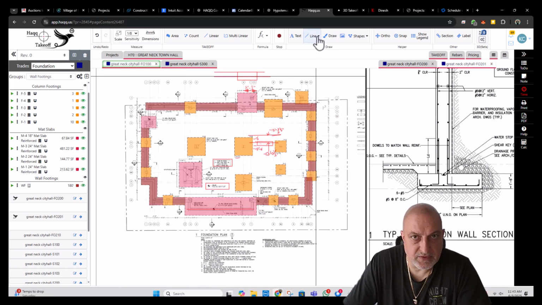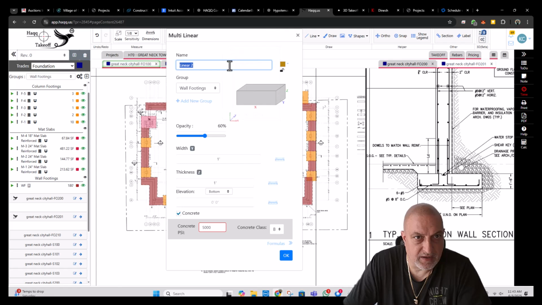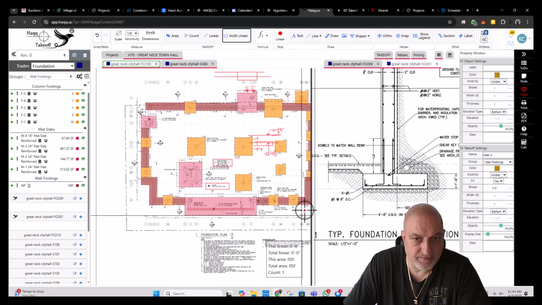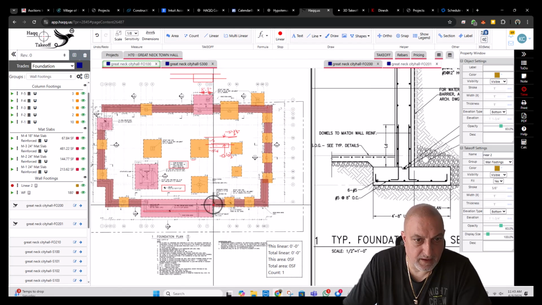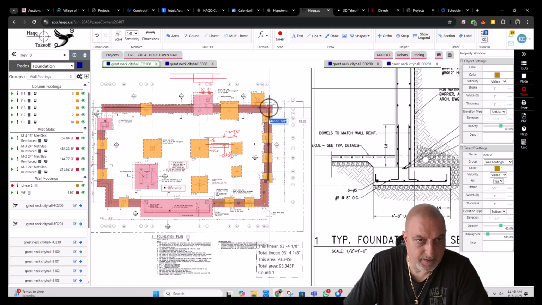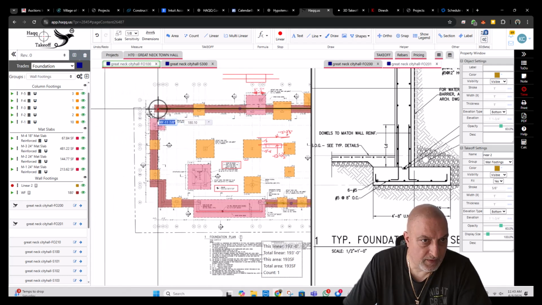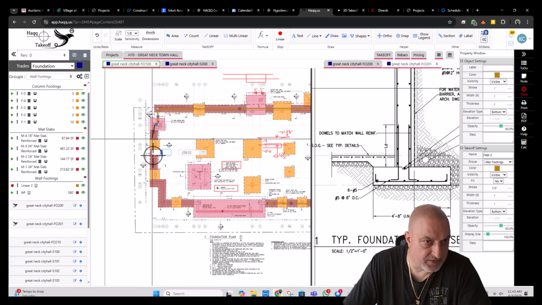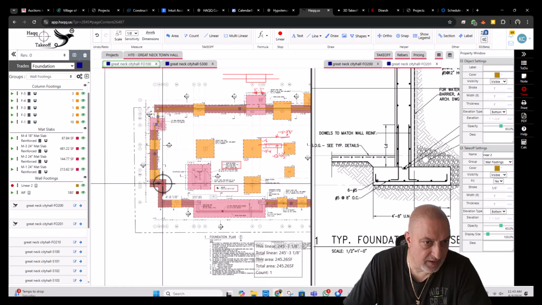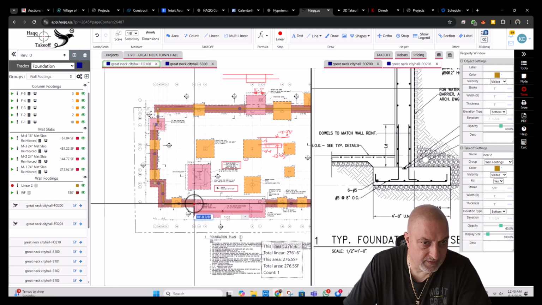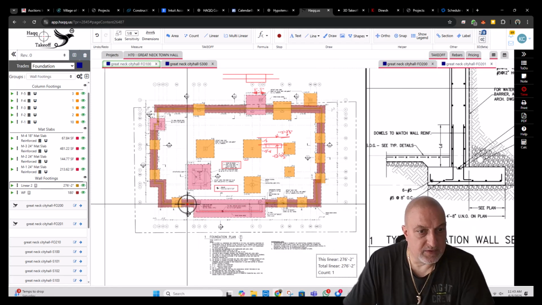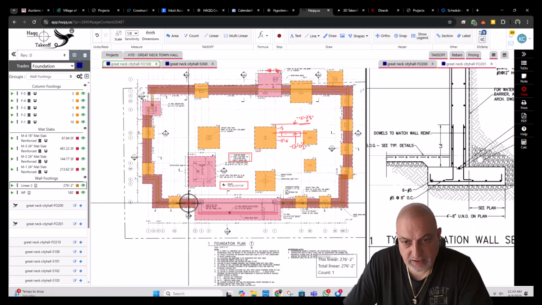What I'm gonna do is get a reference linear item, and here I'm gonna add lap splice, but not right now. I'm gonna do that there. I'm just doing this as a reference line. I will delete this. So this reference line is showing the length of the rebar. That's 276 feet.